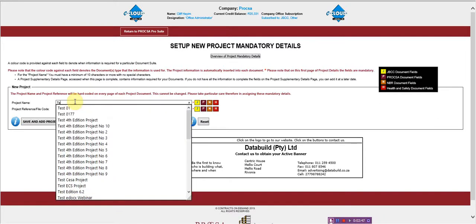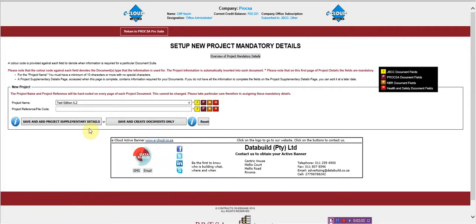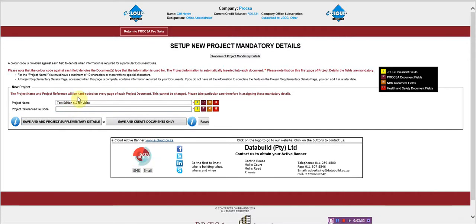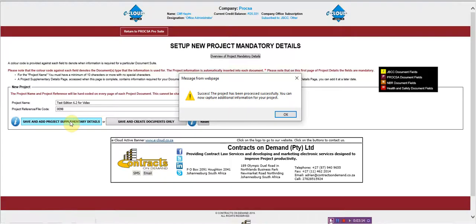So we can just call it a test. We can just say it's a test edition 6.2 for video, doesn't matter really. And we can give it a code, and we can change this code also at any stage down the line. And what we're going to do is go straight into save and add project supplementary details.